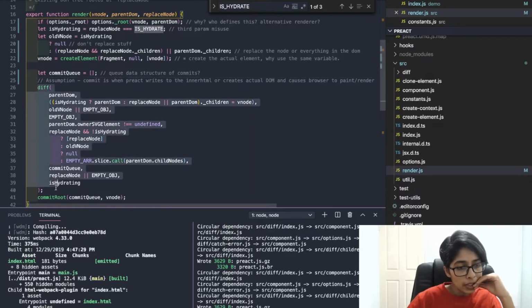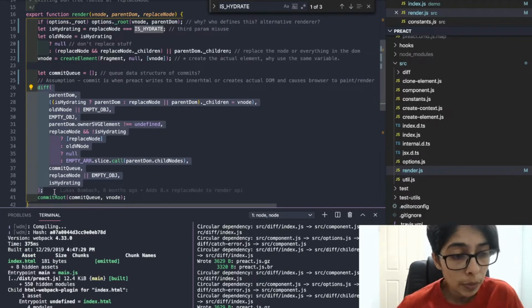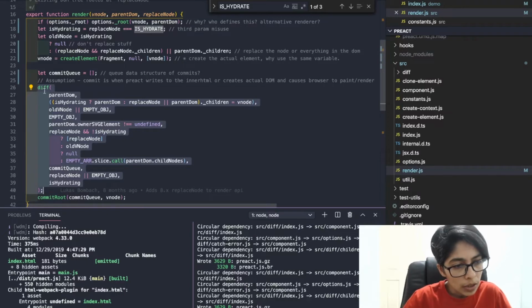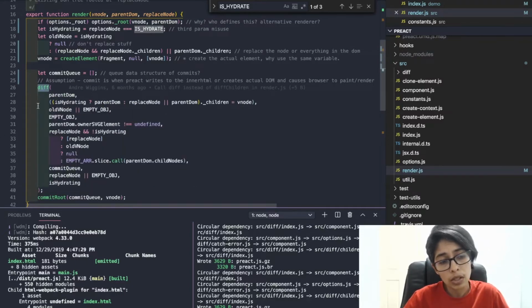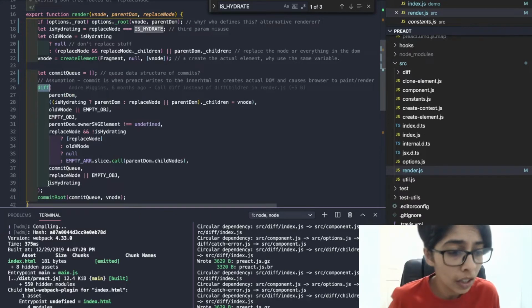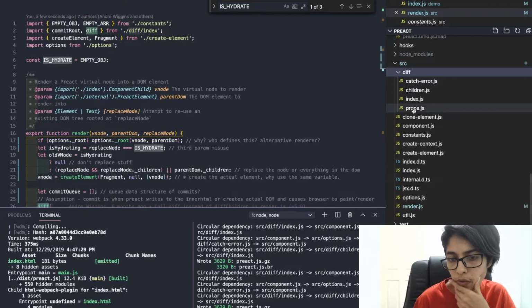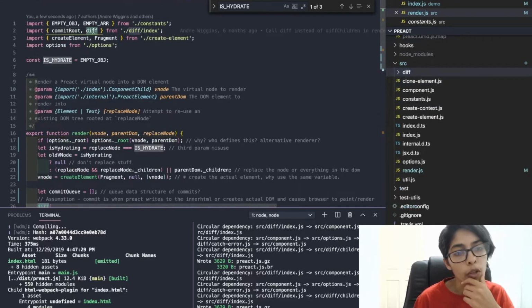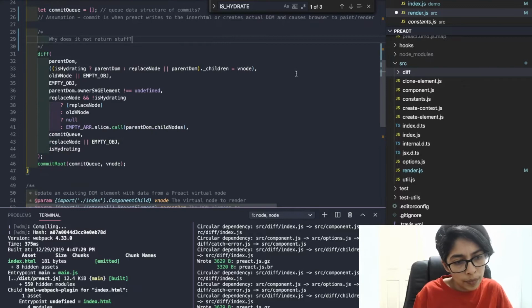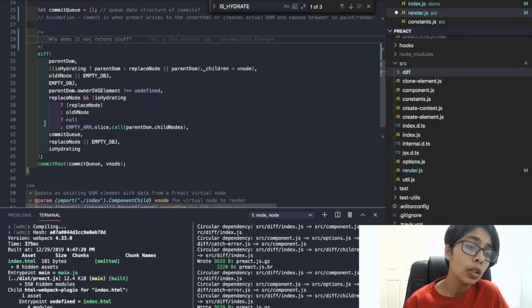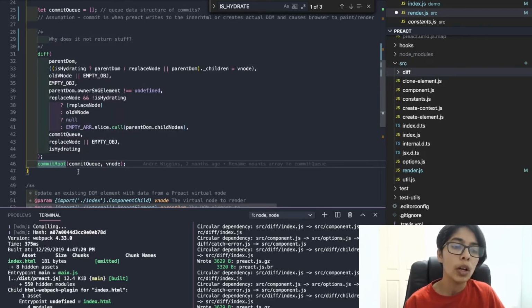The next function seems like the money function of this whole library, if you ask me. So it says diff. So interesting. What does diff do? Why isn't it returning anything? So on the surface, it looks like it's putting stuff into the commit queue, and the commit queue is then being used by commitRoot to do something.